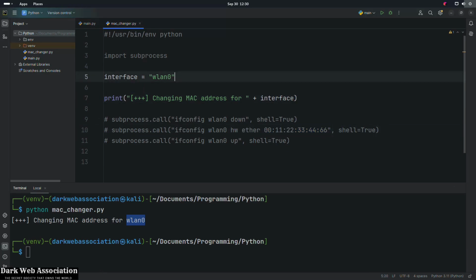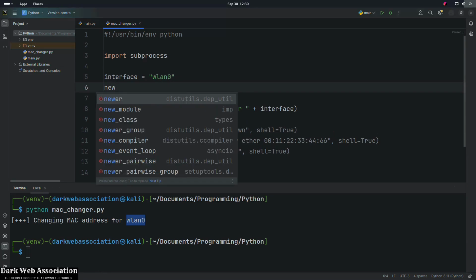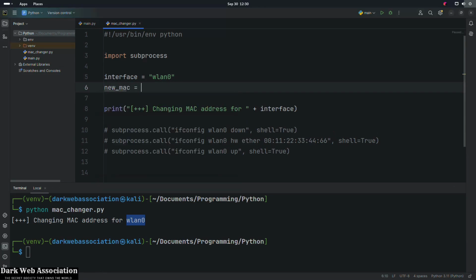So let's do that. Let's call this variable now newMAC. And let's set that to 00:11:22:33:44 and we'll set it to 88 this time. So it's different than the last time. Now again, simply by doing this, we created a new variable, or a new box or a new container, that's called newMAC and its value is a sequence of characters enclosed between two quotations. So it's a string.